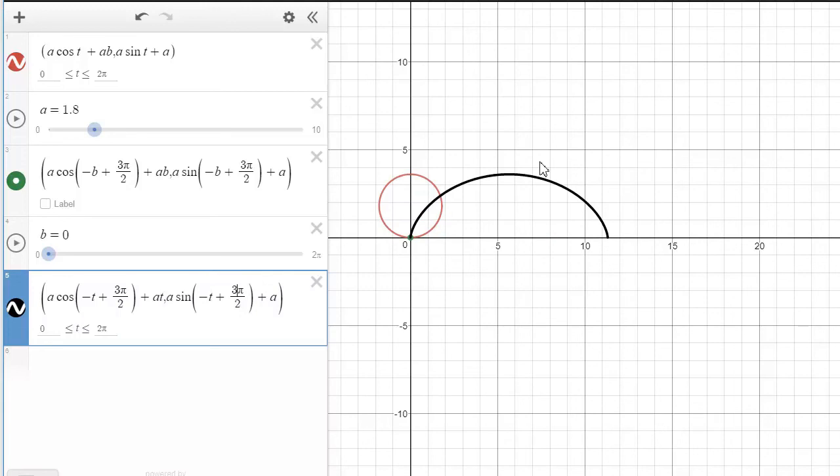Yeah, that's it. So that's our cycloid there. So now as we press play, it will follow the cycloid. Okay, so the equation of the cycloid is given by this thing here. You can tidy this up and so on. Well, you get the idea, I hope.